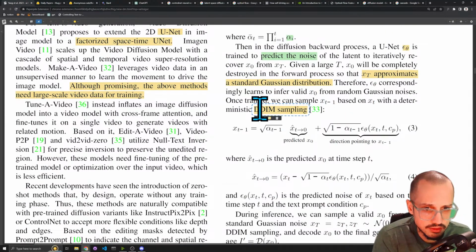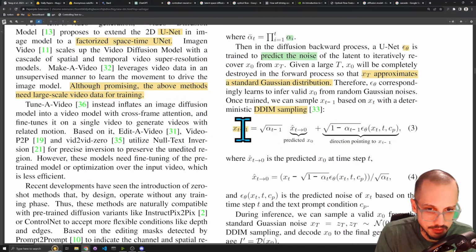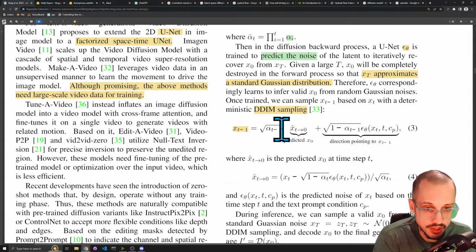Yeah, maybe they talk about why they specifically picked this one. I think this is the more popular one anyways. Okay, so we have equation 3 here. We have x at t-1, the latent at time step t-1, equals alpha at t-1, the schedule for the noise, times x hat t to 0, the predicted x0, plus just another alpha dependent term. Here's your actual UNet output.